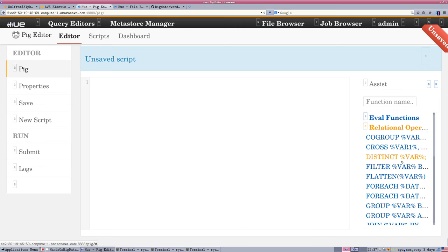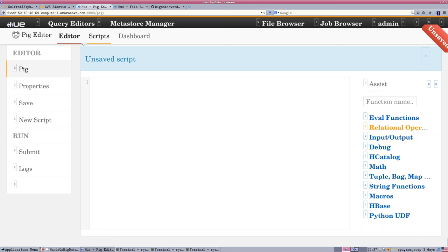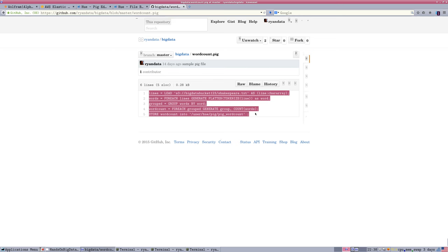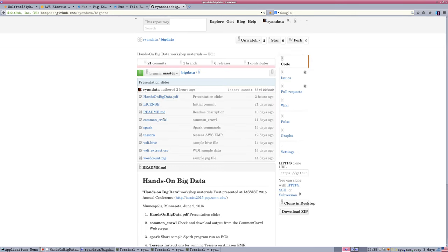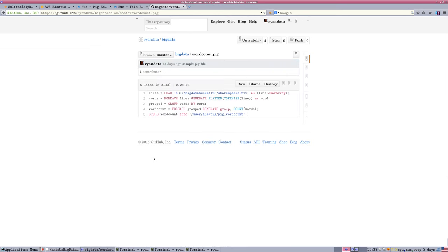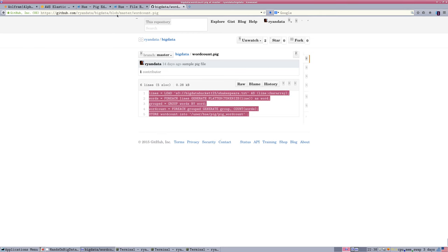And I'm just going to copy the script that we're going to run from our GitHub site. So remember, the materials are at github.com/ryandata/bigdata. So if you go to that directory, you will see a file that says wordcount.pig. Click on that, and you can just copy and paste that few lines of text into the Pig editor.